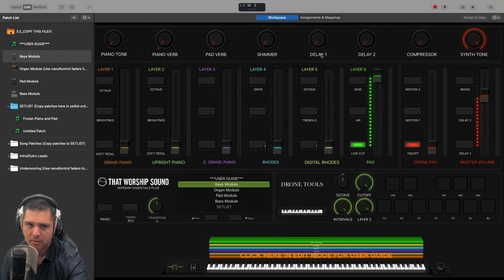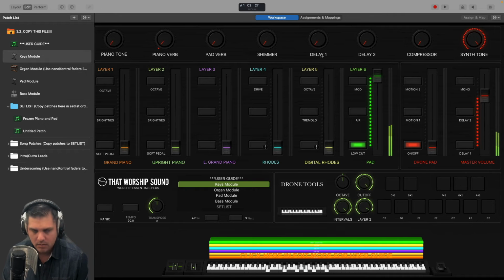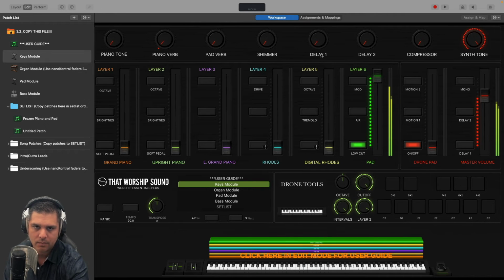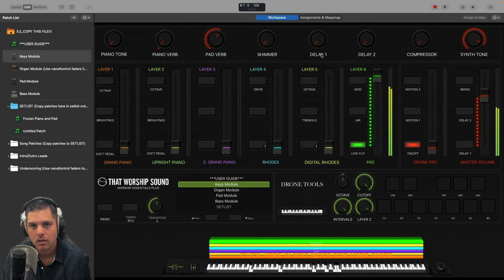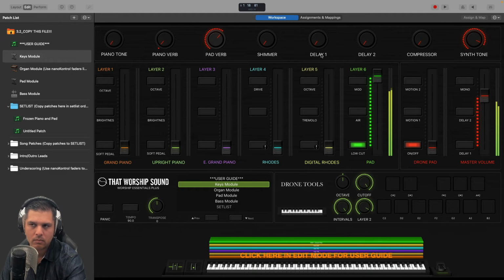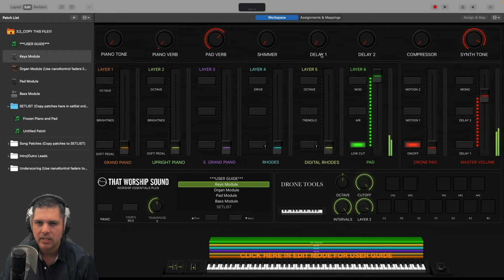So the pad verb is very much like the piano verb, only it applies to the pad. It is a reverb that you can use to add, again, some space to a pad. Let's start with that. All right, so just giving it a little bit more washiness, a little bit more space.